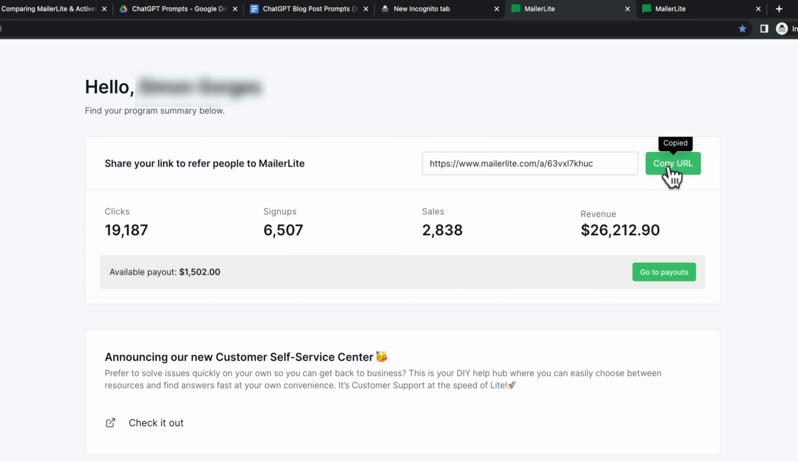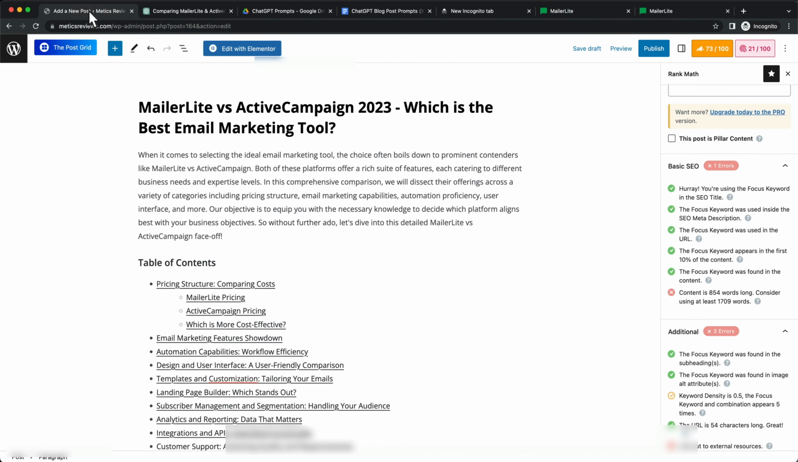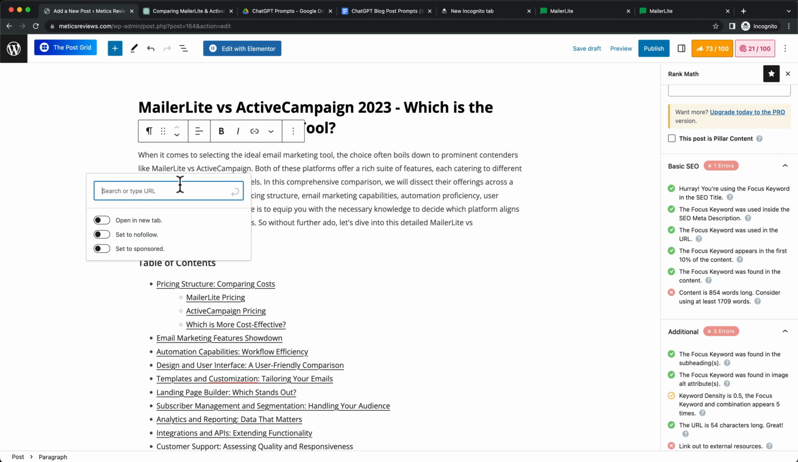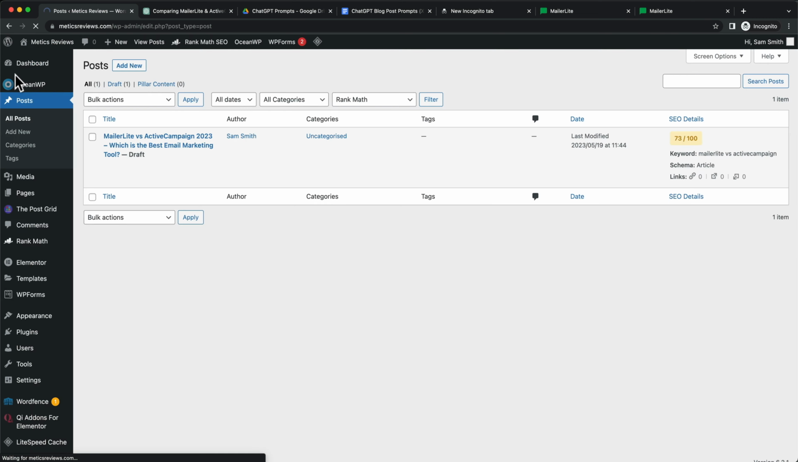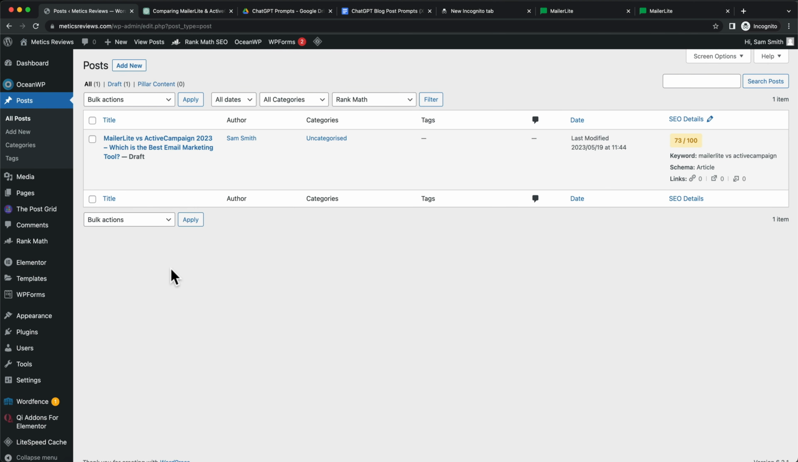So let's copy the URL here, and then let's go back to WordPress. And then what I recommend is, before you add the affiliate link by just highlighting the word and then adding the link here, I would suggest you actually use a plugin called Thirsty Affiliates to cloak your affiliate link to make it look a lot nicer than what you can see here. So what we're going to do is first save draft. Then we're going to go back to our WordPress dashboard here, and we're going to install this plugin.